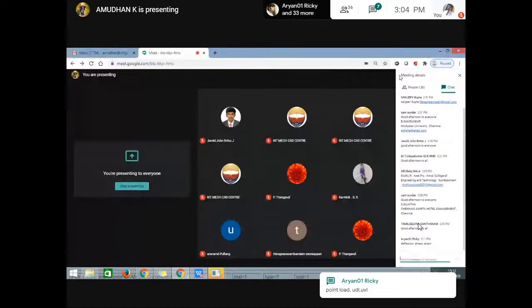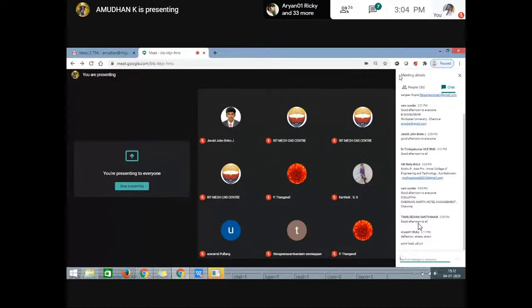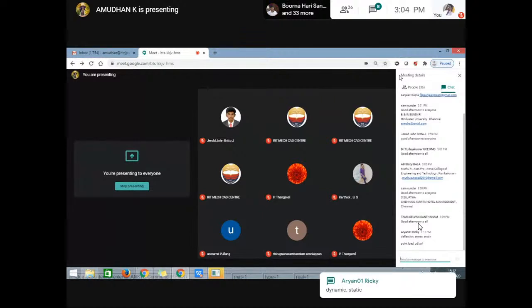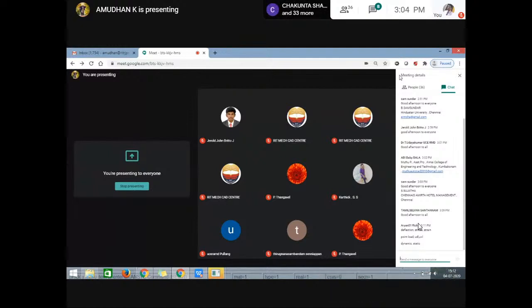Okay. Point load, UDL. I am saying these are the types of loads based on the area of application or point of application. You can say point load, UDL, static, dynamic. Okay, very good, Aryan. These are some types of loads.